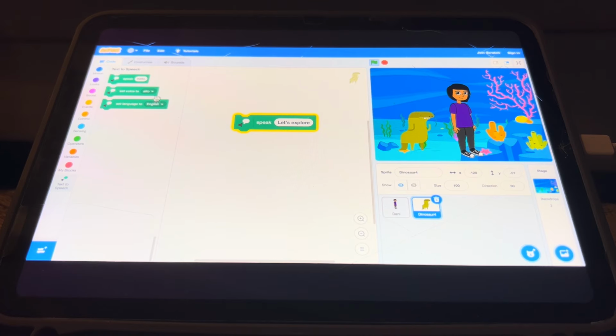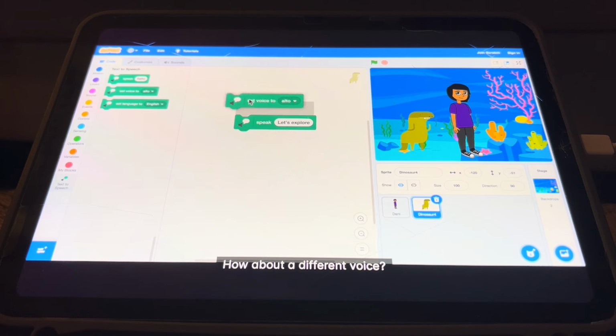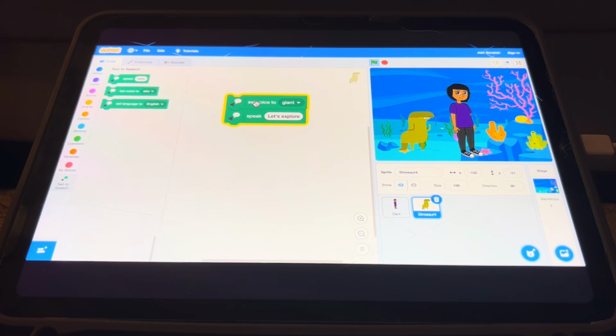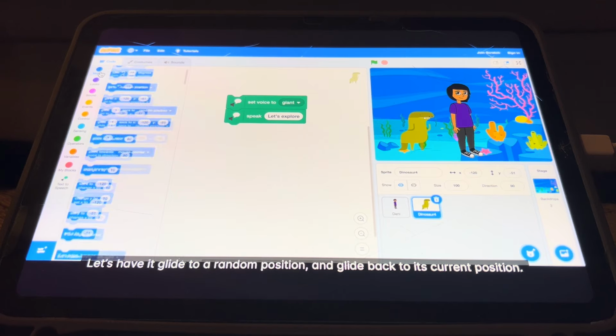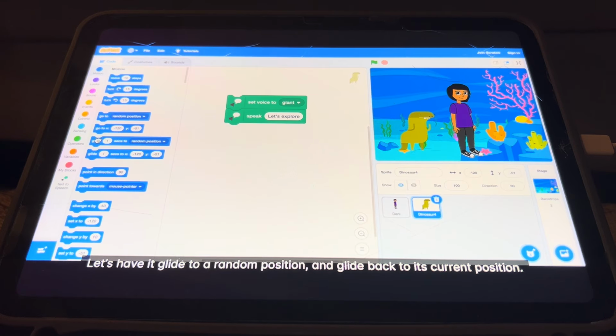How about we pick a different voice? Let's have it glide to a random position and glide back to its current position.